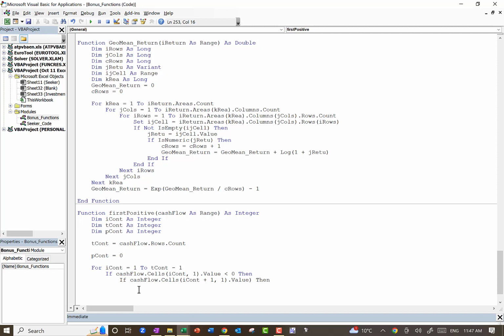Well, let's do this. If it's not negative, then I reach my payback period. Then I'm going to say P count equals I count. That's my last year before positive. And I'm going to exit this loop.